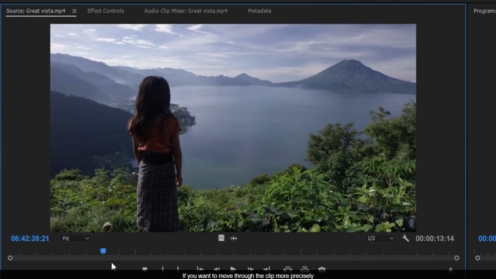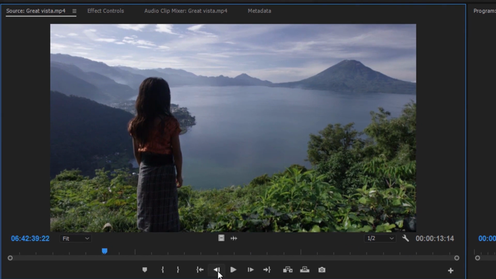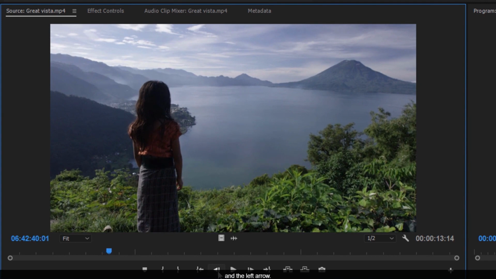If you want to move through the clip more precisely, you can use these one frame forward and 1 frame backwards buttons. You can also use the arrow keys on the keyboard. Here's the right arrow and the left arrow.